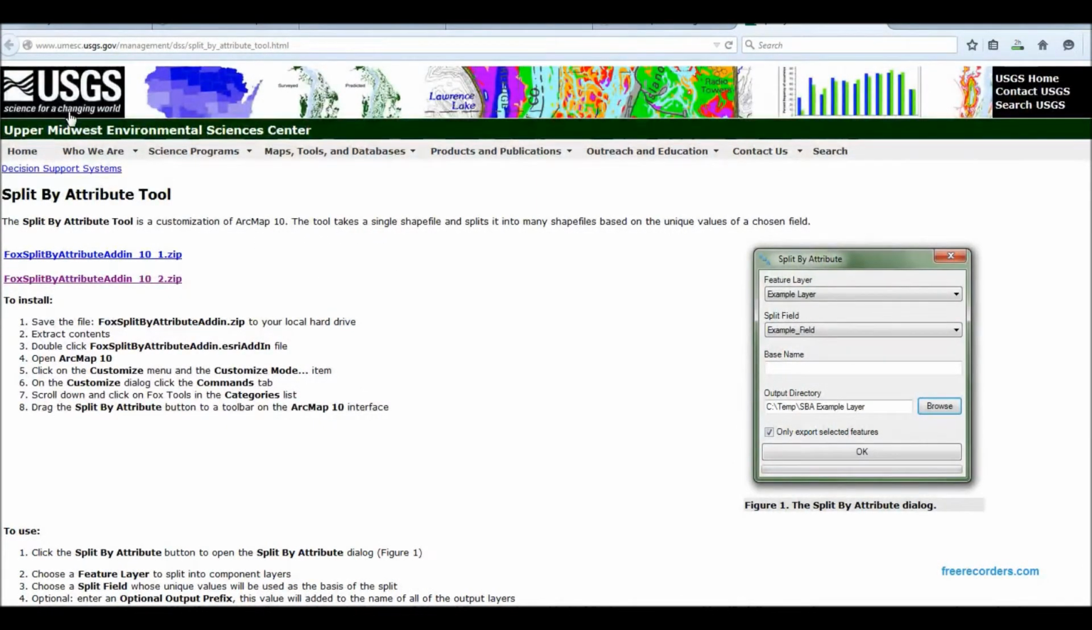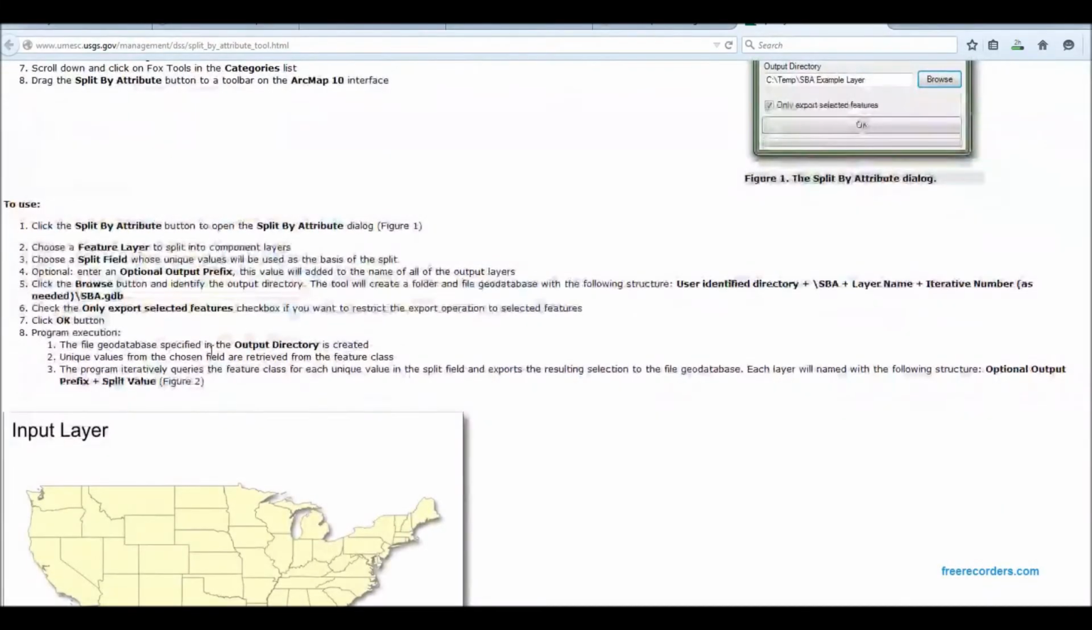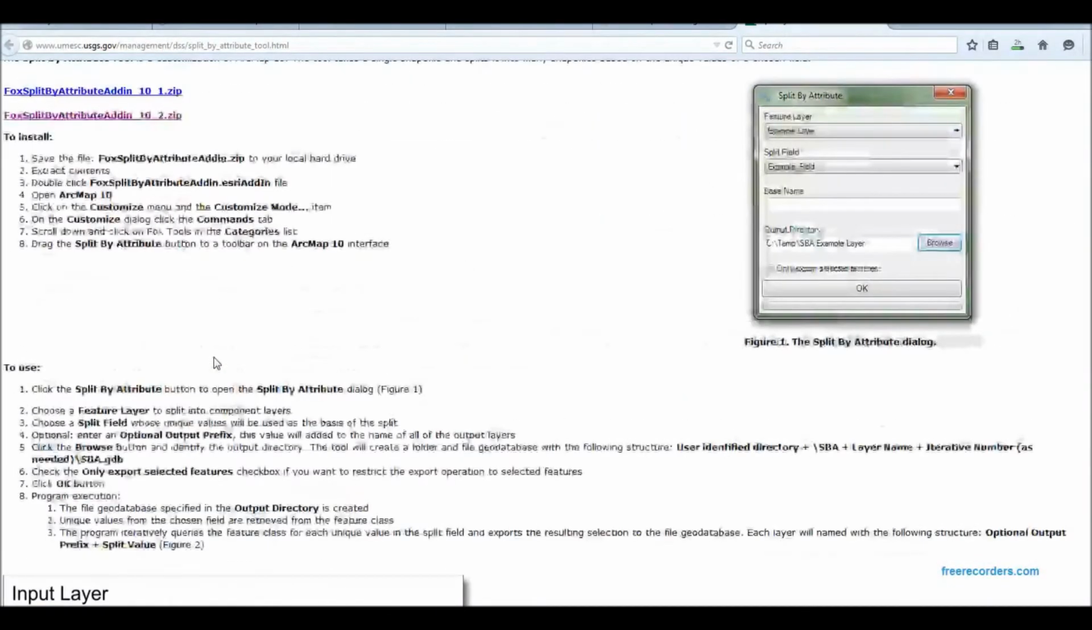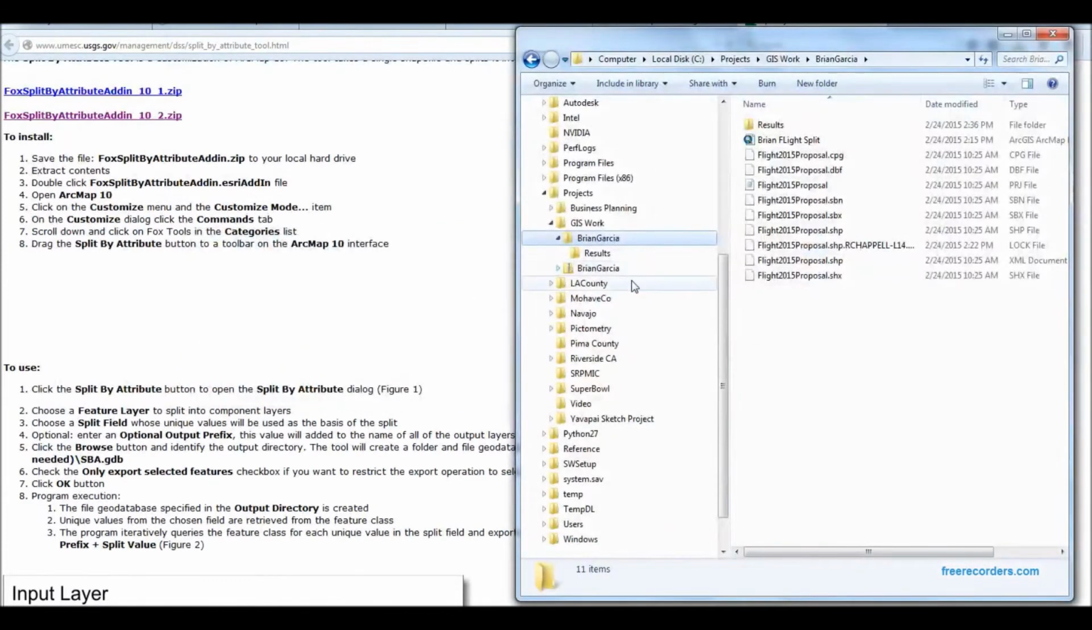So if you go to the USGS, the Upper Midwest Environmental Sciences Center, that's www.umesc.usgs.gov, Management DSS Split by Attributes tool. And I expect if you were to type USGS Split by Attribute tool, it'll take you right here. I've got ArcGIS 10.2, so that's what I downloaded. And basically it's going to download a file to your drive that you're going to then run.